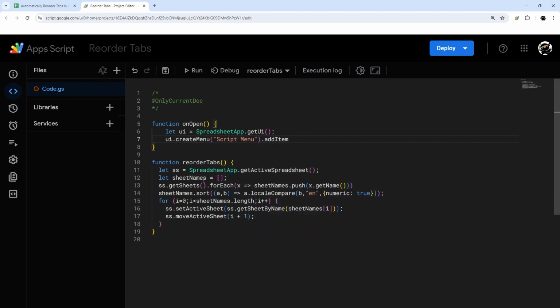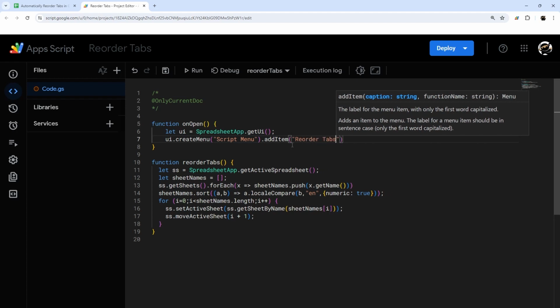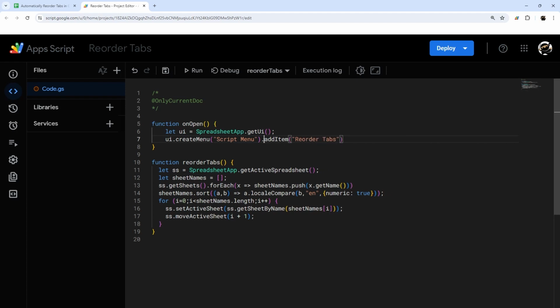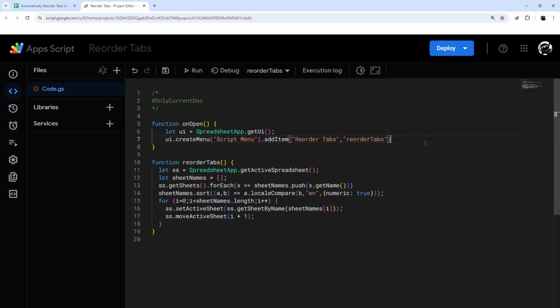And then after that, we need to add an item. And so for each script that you want to run, you'll want to add its own item. And we'll call this reorder tabs. And there's two things that go in this add item thing. If you notice, I'm using dots. And so the dot is how you append a method to something. So we created a menu, and now we're adding an item. And then in this add item, we need the caption or the title, and then the function name. And so here, just like the macro, we'll put that reorderTabs, just like that.